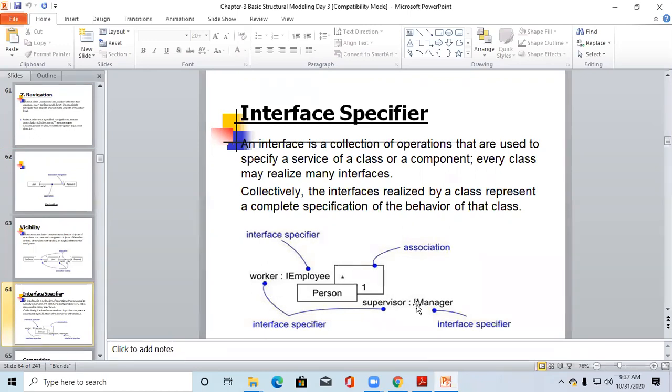In the example, you can see multiple interface specifiers. For supervisor, the manager interface is there. For worker, the employee interface is there. Here you can see the recursive association for person. That person may be an employee, supervisor, or manager. The interface specifiers are worker and supervisor. For supervisor, manager is the interface, and for worker, employee is the interface. This is all about interface specifier.